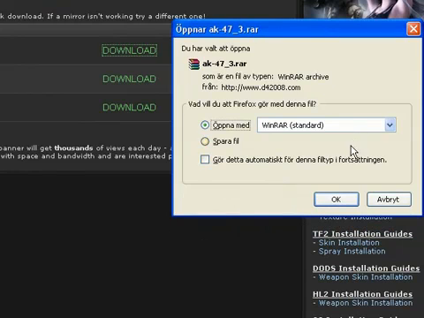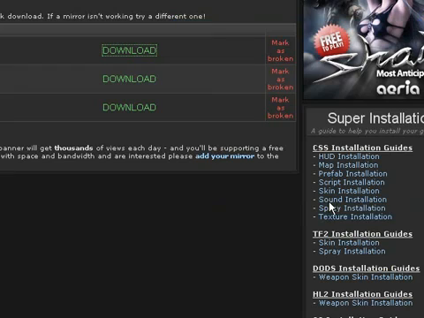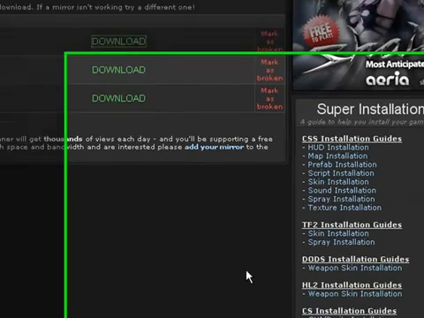Then you save the file or open it. Doesn't matter. I'm going to save it.